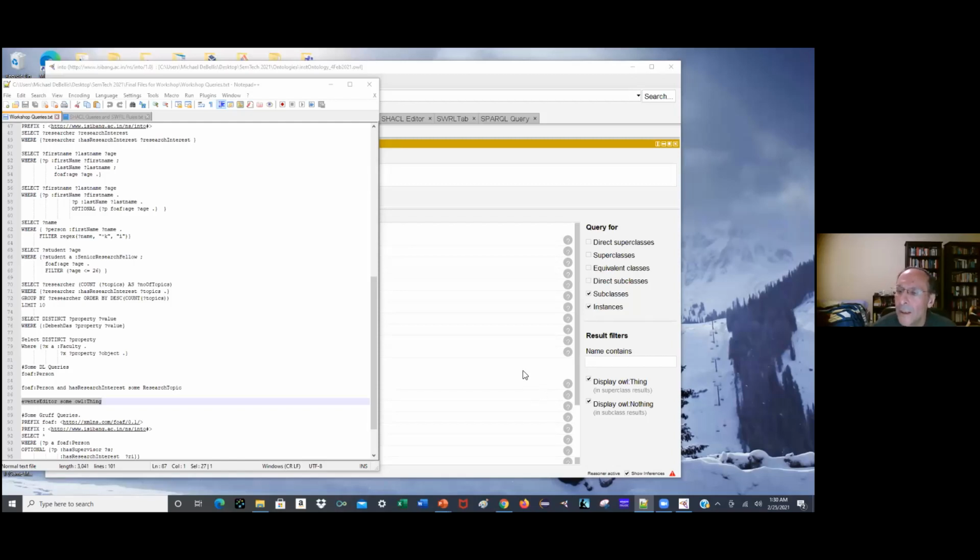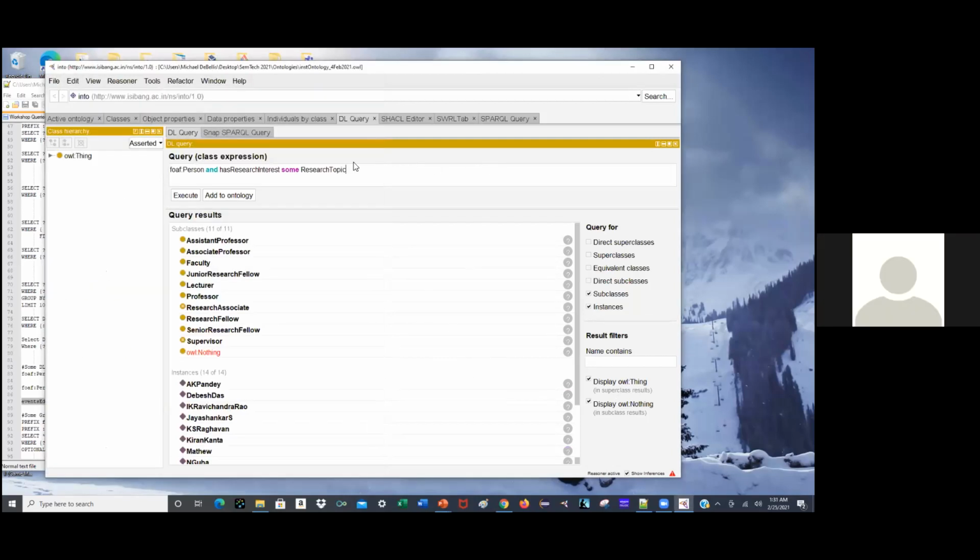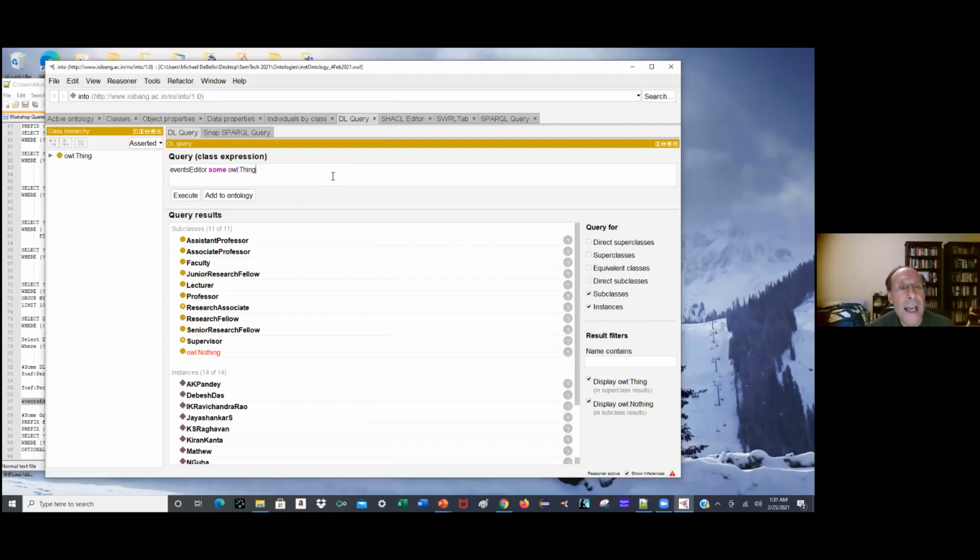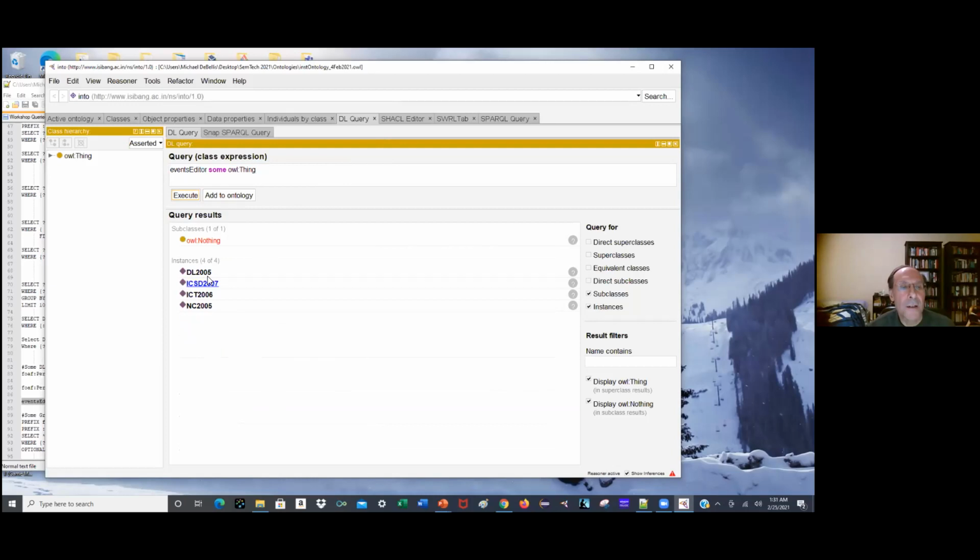And the last one I'm going to do is the events editor property. I just wanted to show that in the DL query, if you don't know the range of the property, you can always just do some owl thing, and that will match for any value. So this is going to return any instance that has a value for events editor. And I think these are different events.